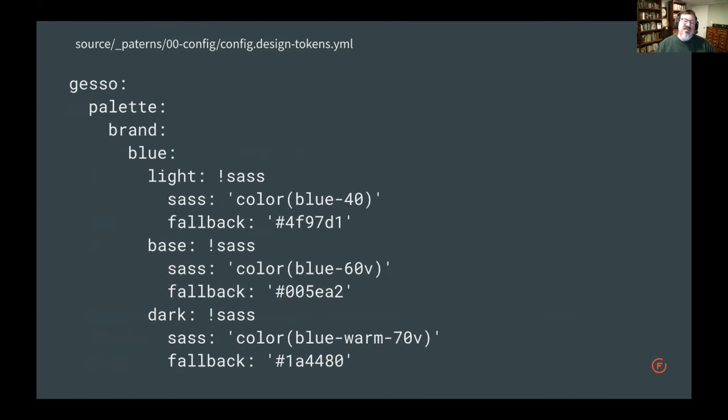So here's an example of what we have updated for palettes, for example, where we added the ability where we can actually put in Sass functions. So here we're using the color function from USWDS to say what that particular color is. And unfortunately, we do have to provide a fallback just for Pattern Lab so that the right value gets output on the screen.